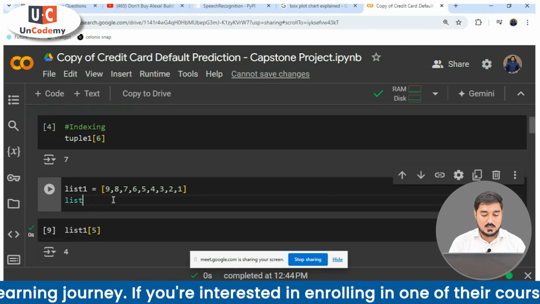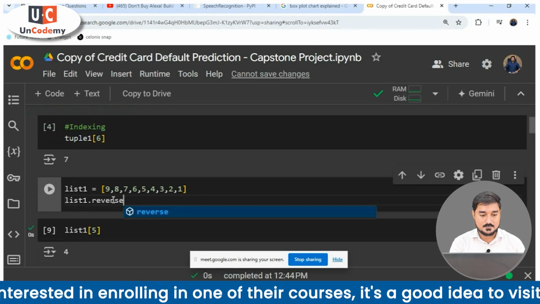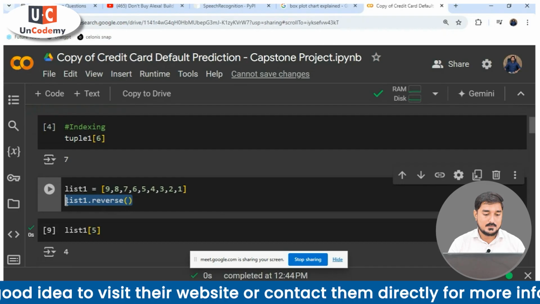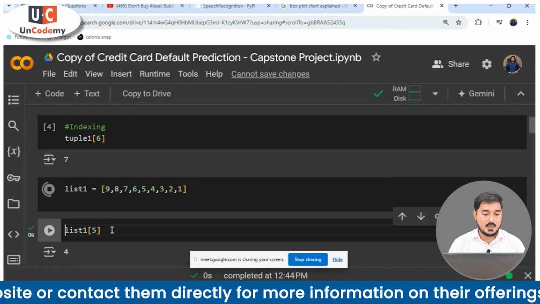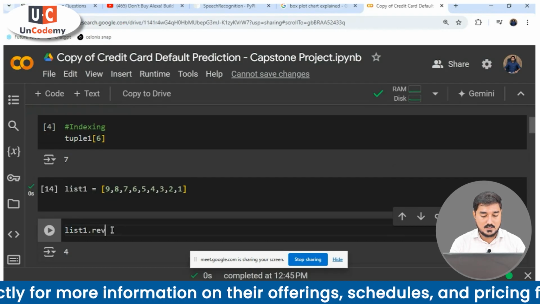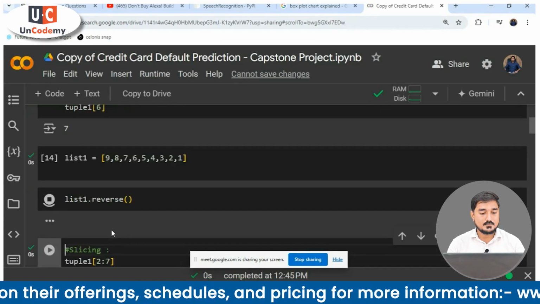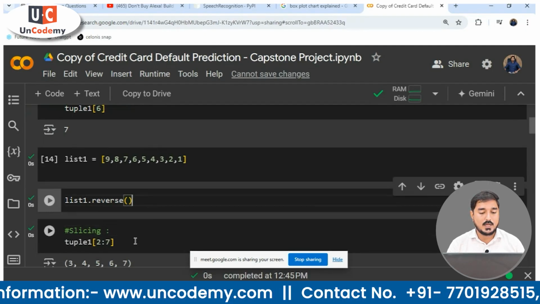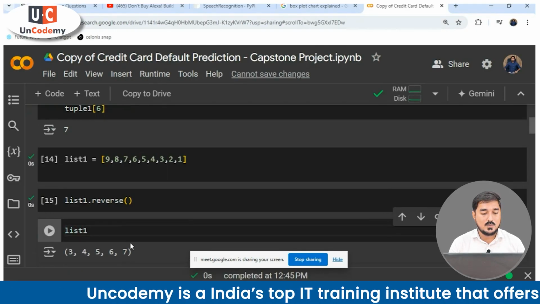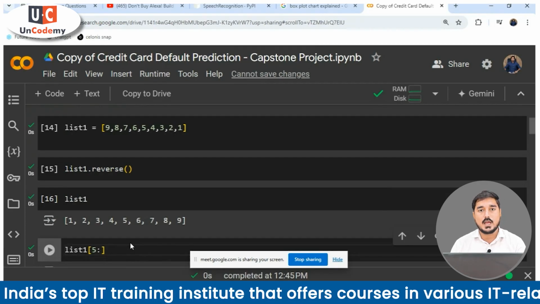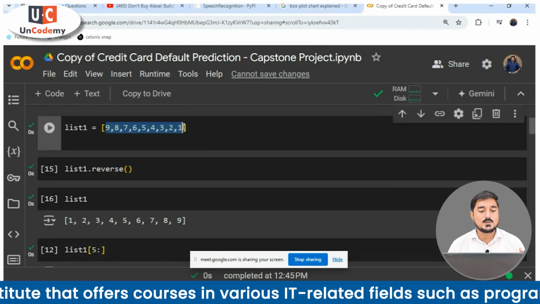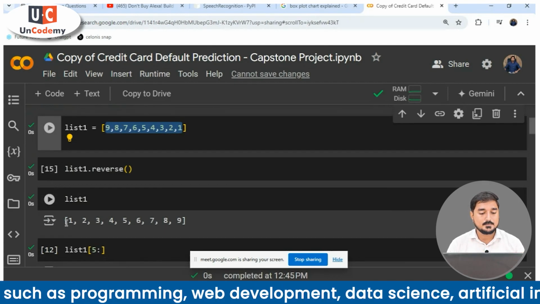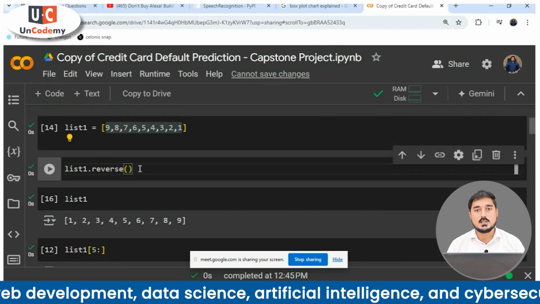Let's do it. So I'll do list1 dot reverse. I'll just simply run it and then I'll do list1 dot reverse. See, it's done, but it's not showing us because we have not printed the list. Let me print list1 now, and it will give me from 1 to 9. So the original list contained values from 9 to 1, and now once I reversed it, it's giving me values from 1 to 9.